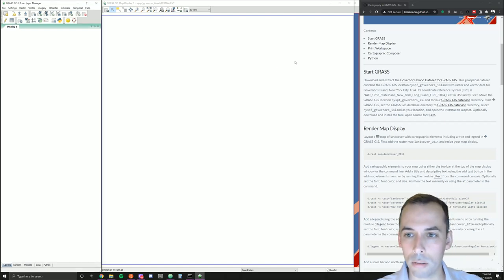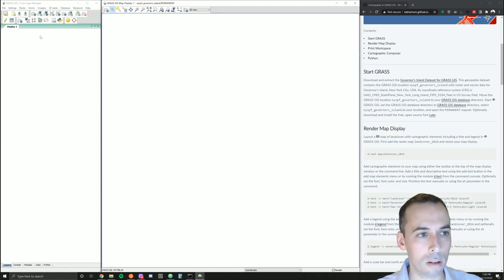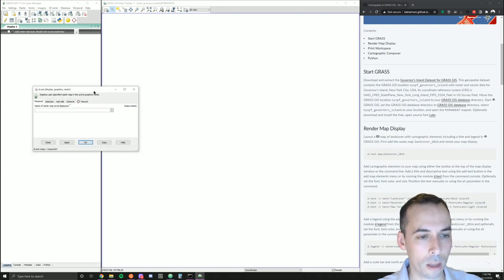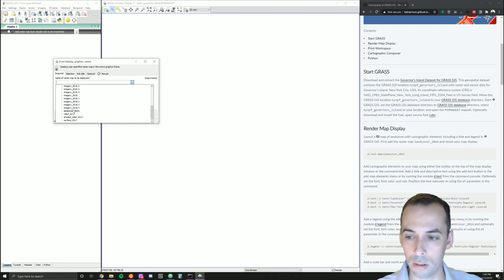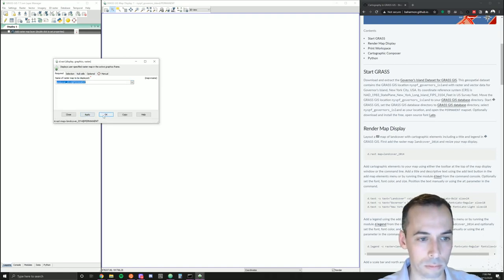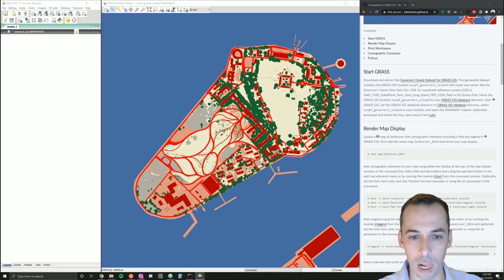To begin with, add a new map to the display. Right click on Add Raster. In the Add Raster dialog, add the map Land Cover 2014. This is a map of land cover for Governor's Island, including buildings, trees, and grass.